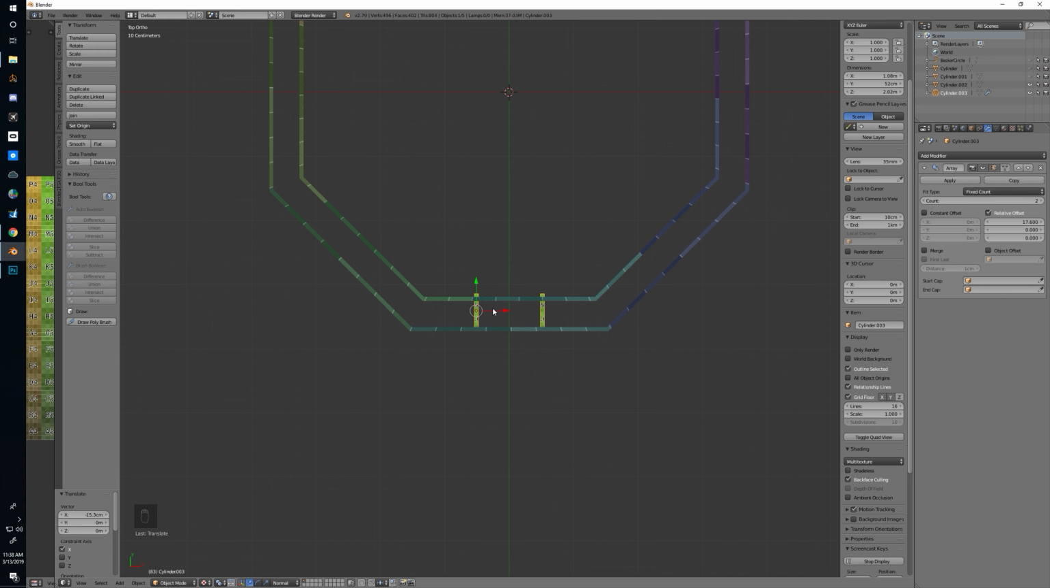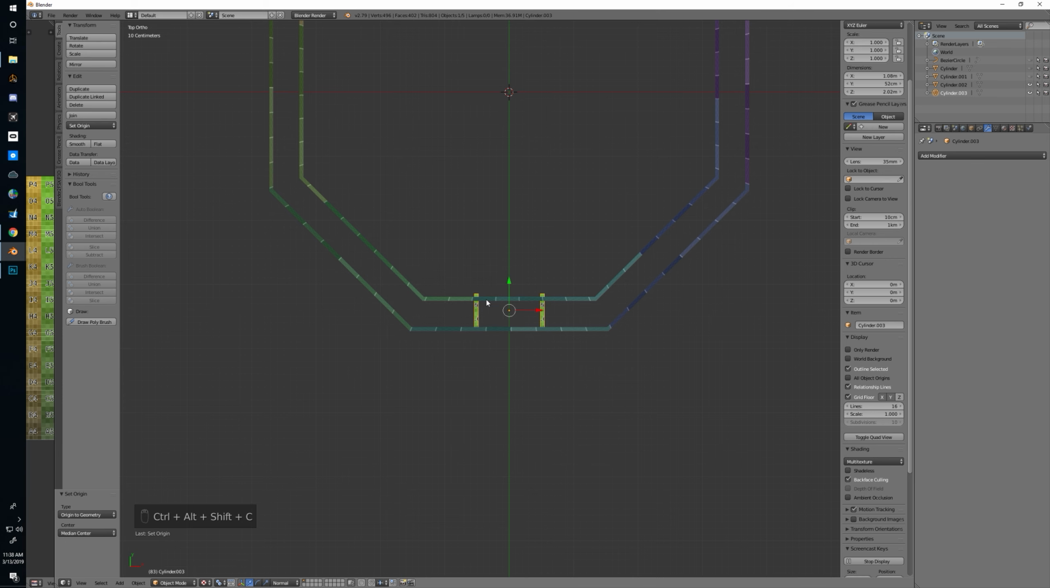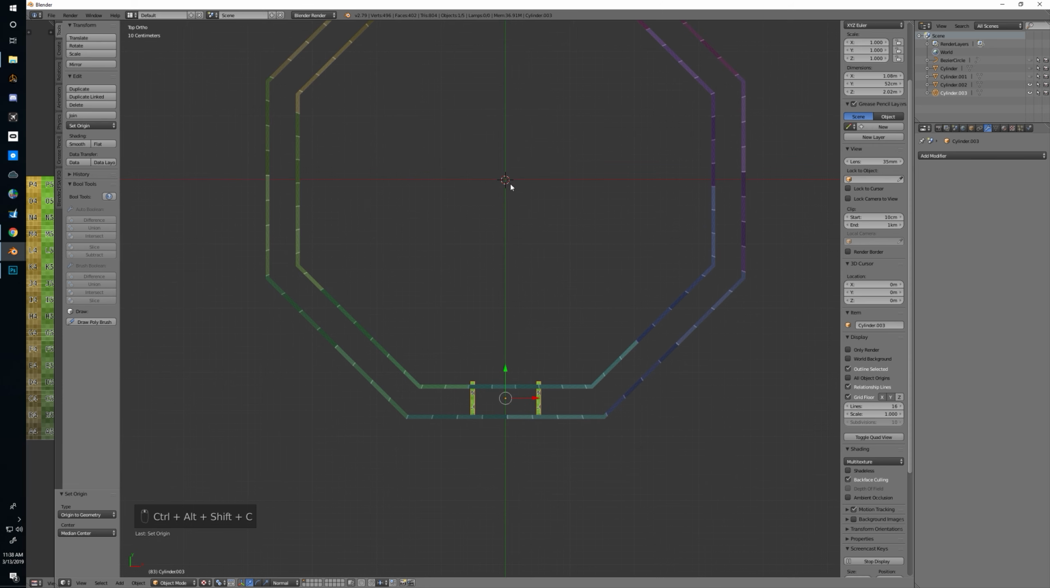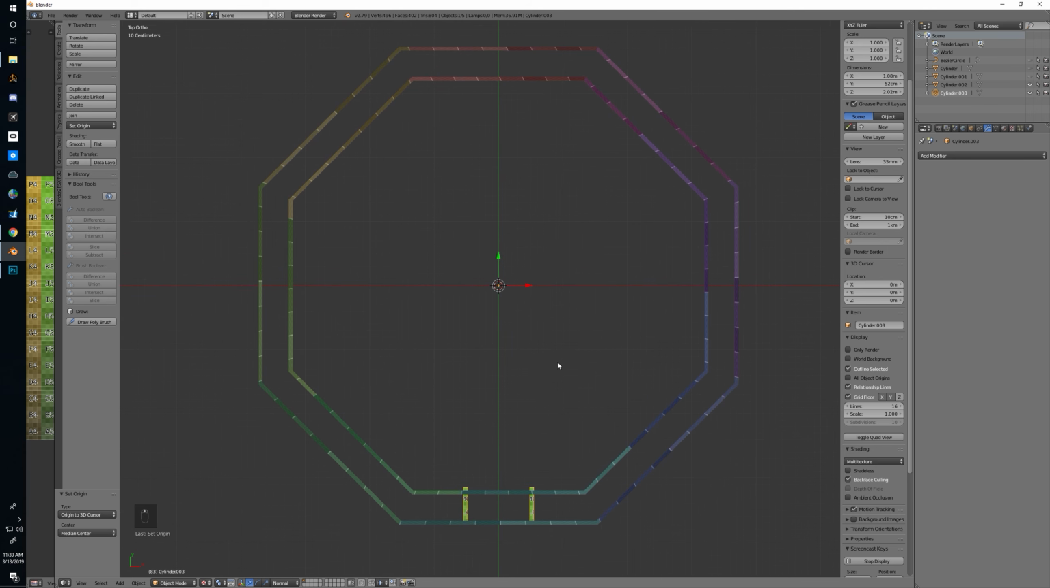And then once we got that about where we want it, we can apply that modifier, the origin to geometry. Now we have our 3D cursor set right in the center of the screen here. What I'm going to do is switch the origin point to the 3D cursor for these. And I'm going to put another array in here.